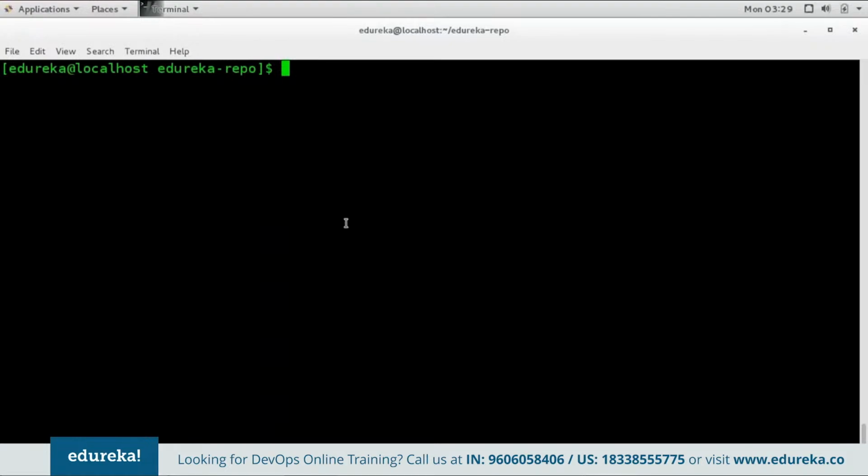So now what I'm going to show you is basically how to deal with remote repositories. So I have a remote Git repository present on GitHub. So I've created a GitHub account. So the first thing that you need to do is create a GitHub account, and then you can go ahead and create a new repository there.